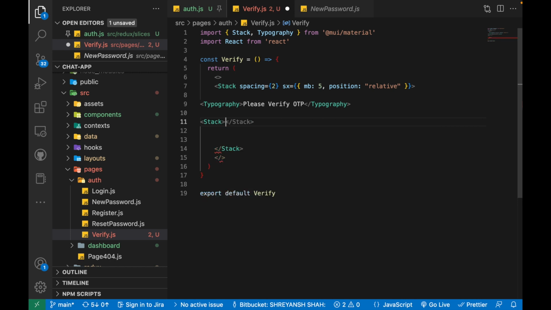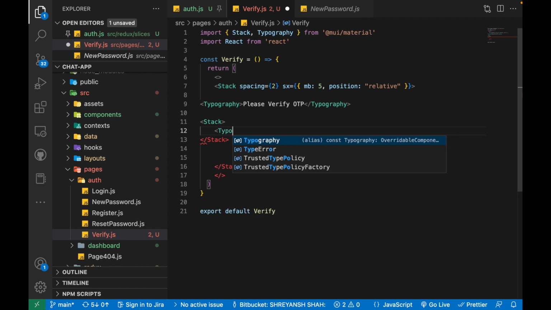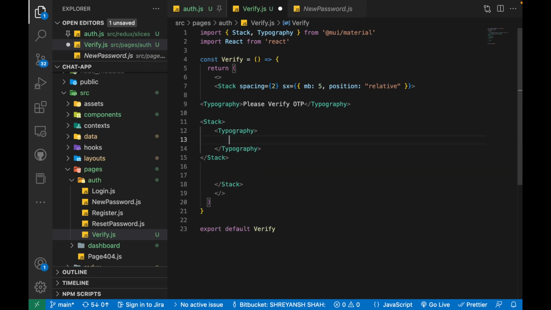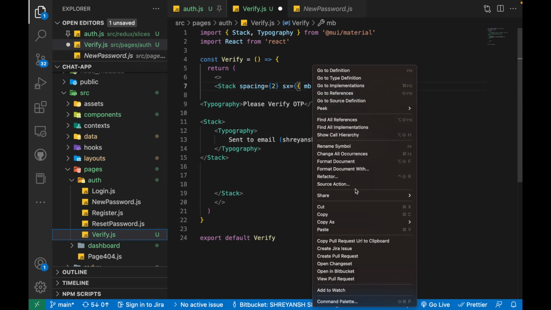So the next thing is, again we are going to make use of another stack. I'm just going to write this typography component, because we'll be basically instructing the user about the email on which they can find their OTP. For now I'm just writing a dummy email here, and shortly we'll be replacing it with a variable. So let me just write it like this. Now let me just format this.